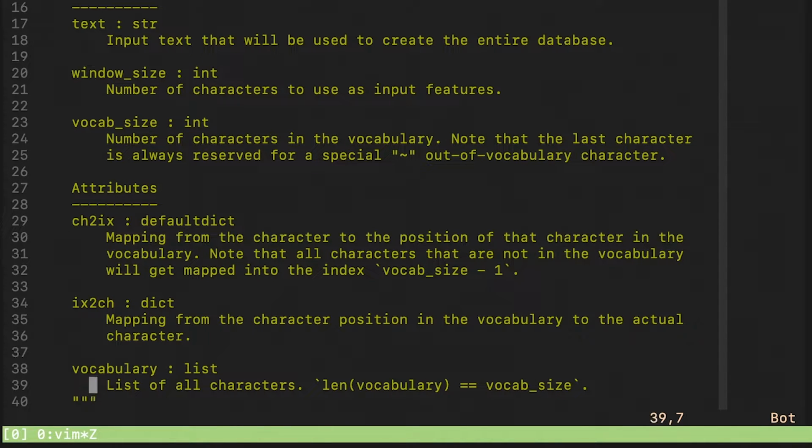Alright, let's go through the arguments. Text can be any string whatsoever, and it will be used to create our dataset. Window size is something we just discussed. However, let me also point out that the bigger the window size, the bigger our input tensor is going to be, and the more context we will actually be able to see.